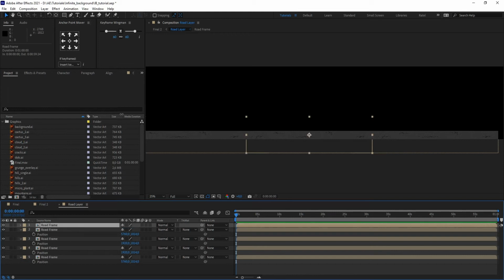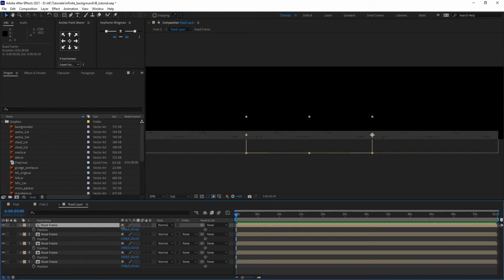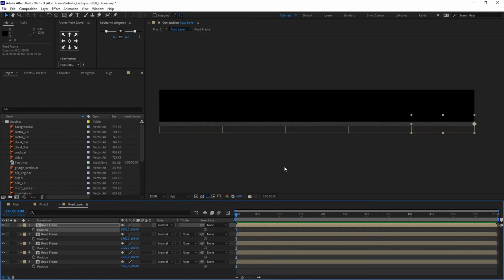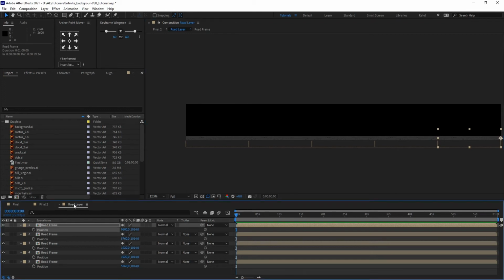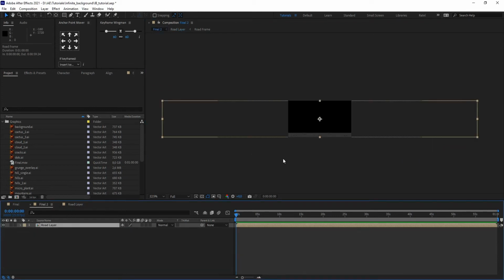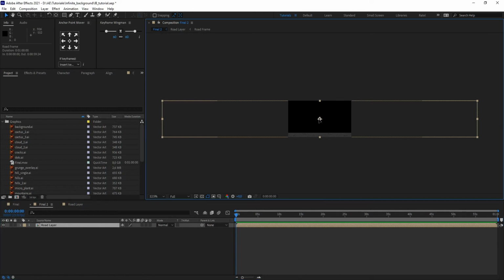And for the last, we don't need to count anything because we just can put it on the right and type 9600. And now we have the whole road layer. As you see, in our final comp, we see only part of it, and we can move it around.